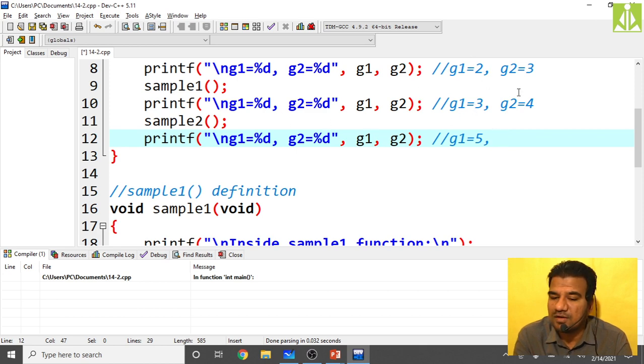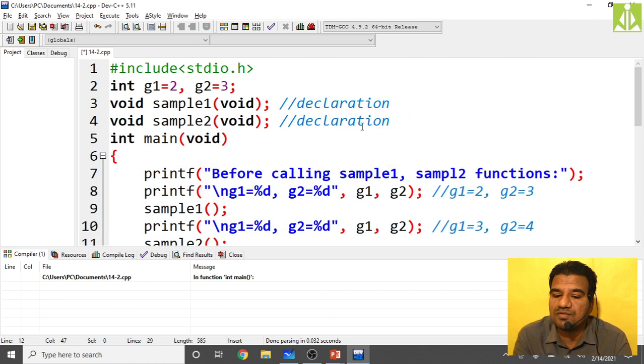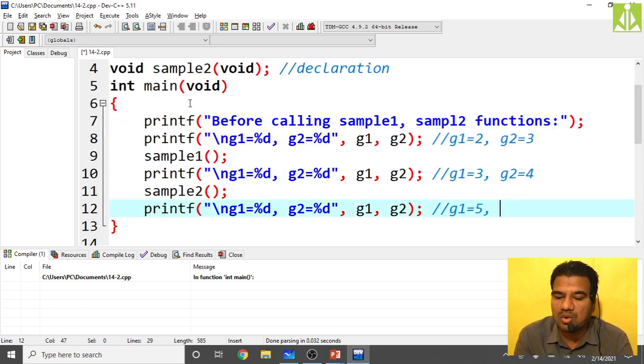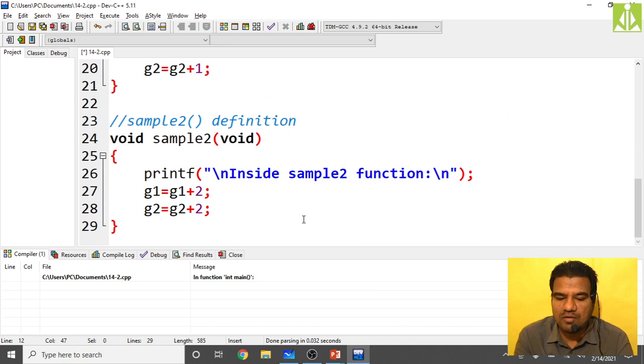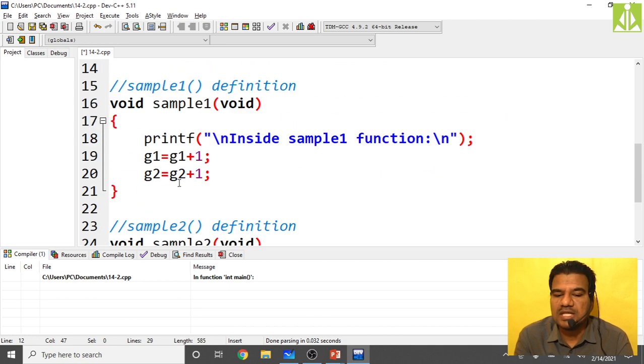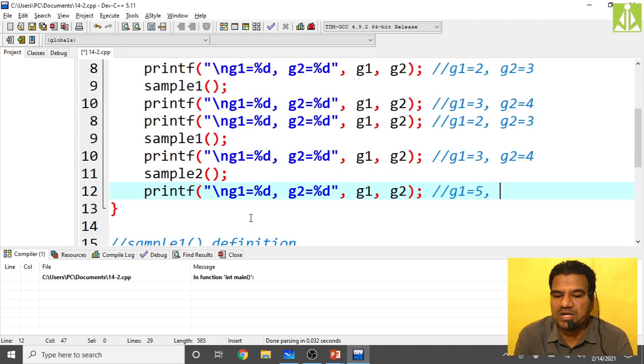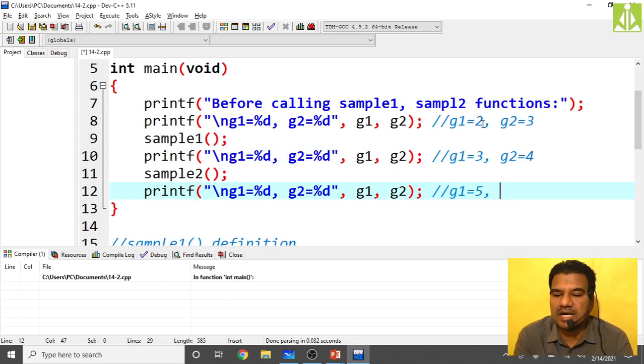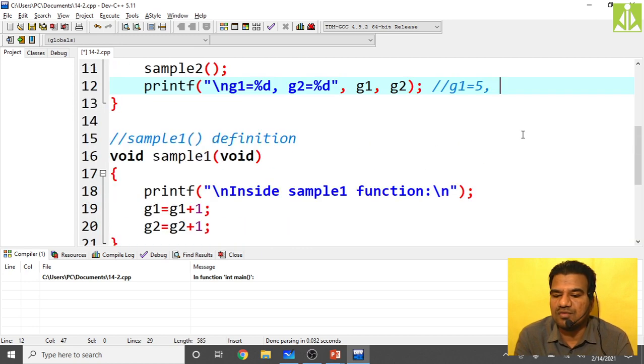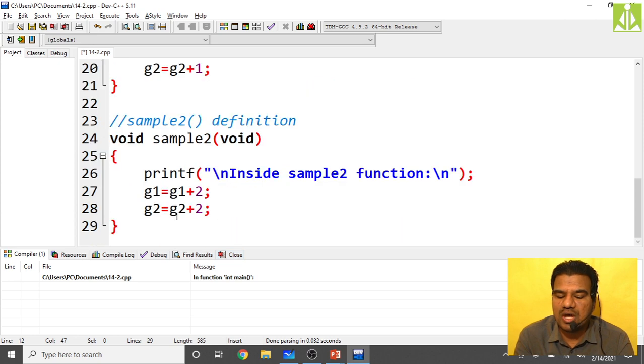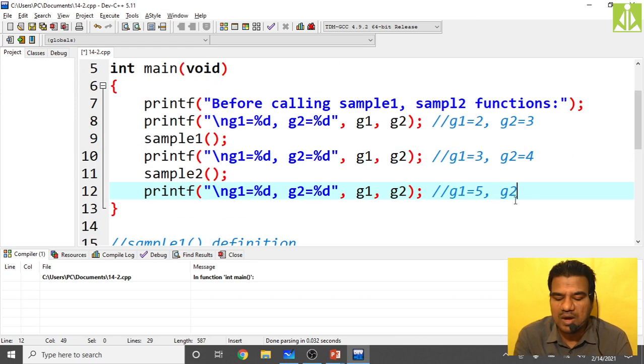These modifications, whatever you are doing in sequence, all get reflected on G1, G2 because they are global variables now. They are not local. So 3 plus 2, because whatever G1 value you receive, you receive the last modified value. The last modified value for G1 is 3. You are adding 2, so 5 you will get. Same thing for G2. The G2 last modified value was 4, so 4 plus 2, you will get G2 value as 6. As simple as it is.